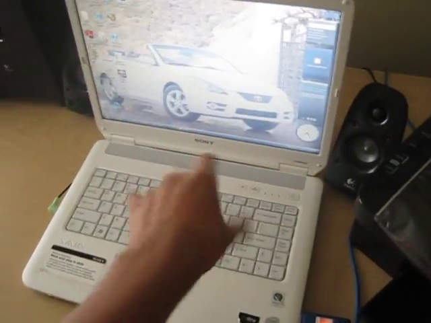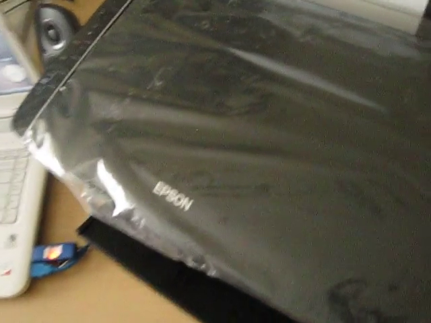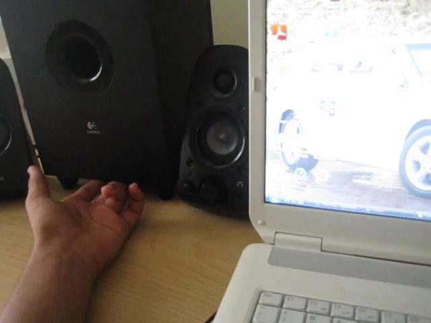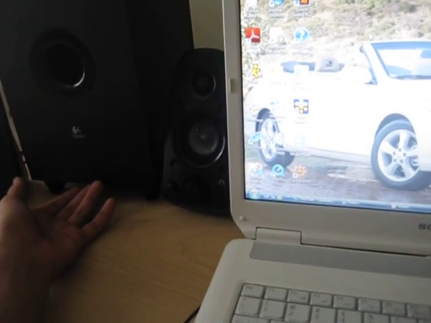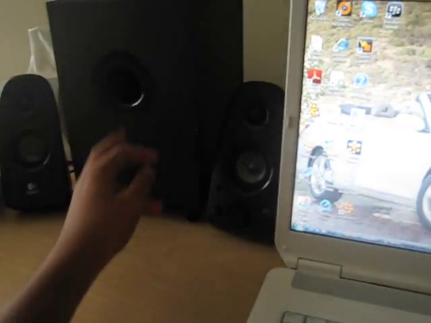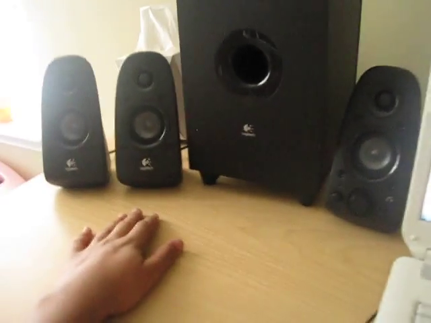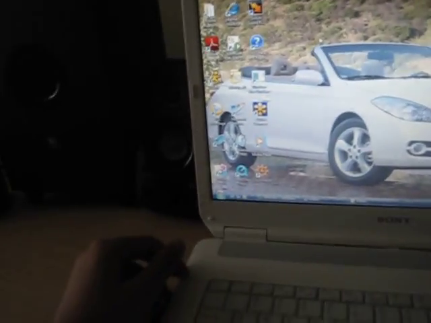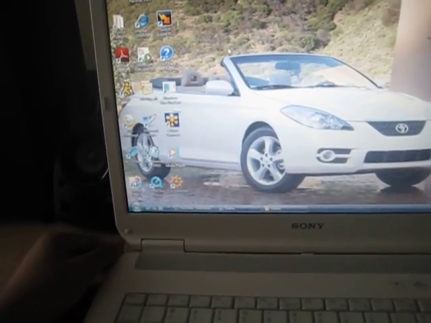And so, my computer here. My printer. Still got the plastic on there, sorry about that. My computer's hooked up to my Logitech 6500, I think it is. I'm not sure. Speakers, yeah, here's my sub. 1, 2, 3, 4, 5, 6 speakers with a sub. It's pretty awesome.